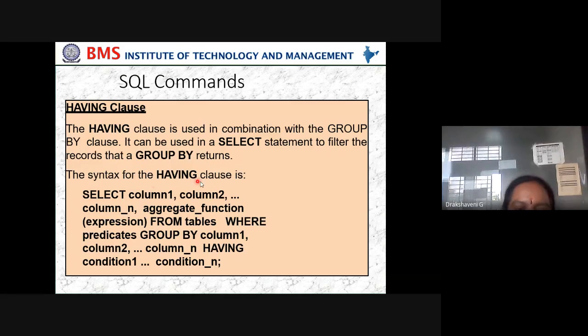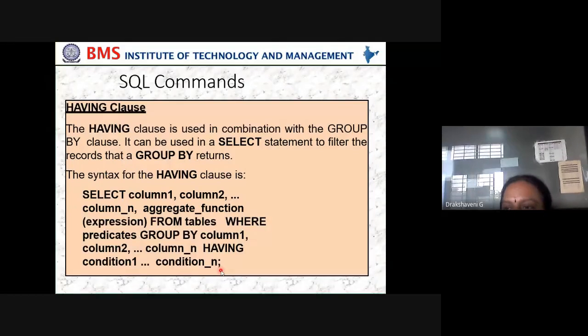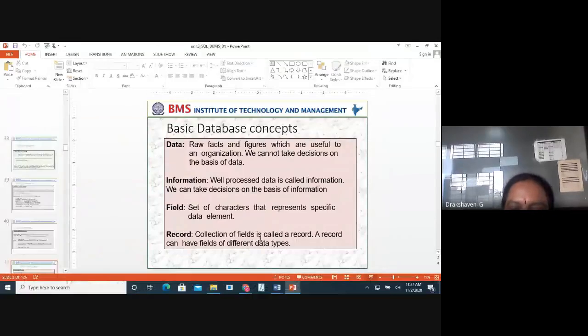The syntax for the having clause is: select column 1, column 2, etc., column n, aggregate function, expression from tables where predicates group by column, and so many columns, having condition. So many conditions you can give. I may say group 10, in that group 10 these 3 students, in group 10 these 2 students, in group 10 1 student. Like this you can give anything. That is what is called a having clause. So I'll stop here. We'll continue in the next class.